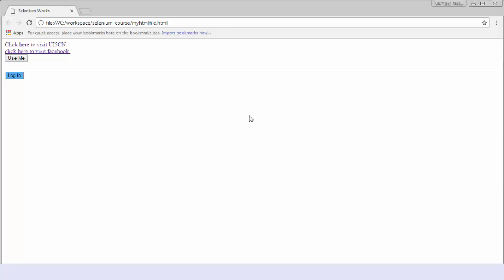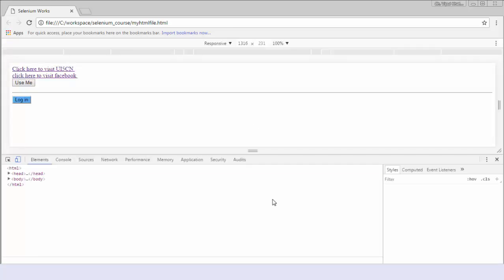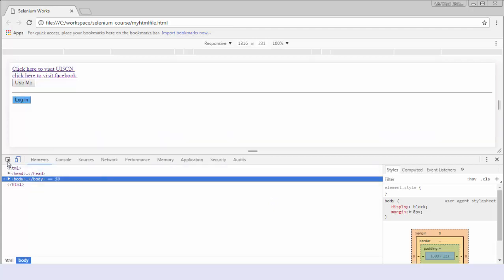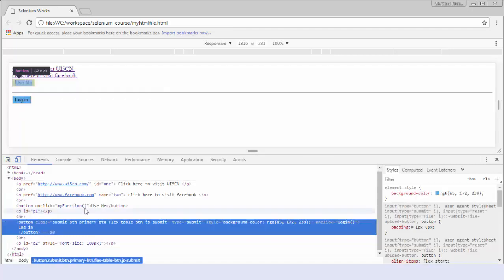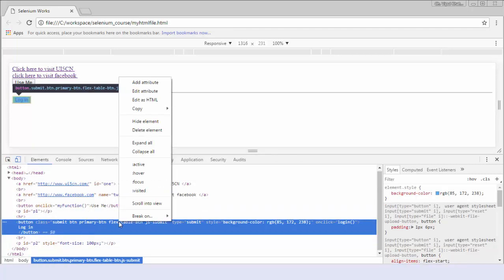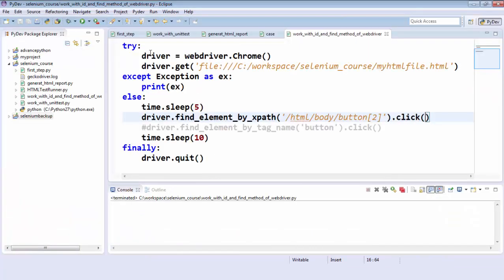What you have to do is just right click and inspect the element you want to inspect. Hover on it. So let's say I want to press this login button using a CSS selector. Just right click, and there is Copy, and then Copy selector. Copy the selector here, and this code will remain the same.